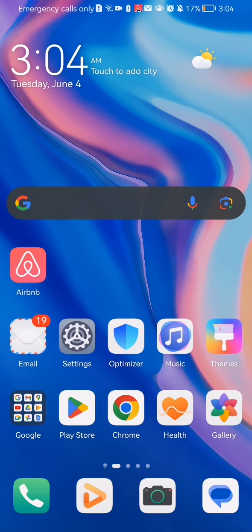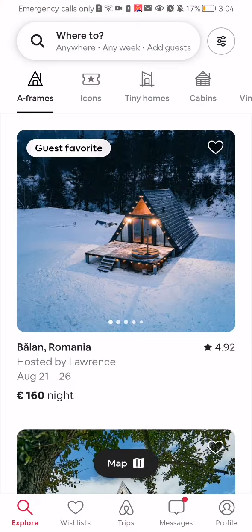Hello guys, in this video I'm going to show you where to request a copy of your personal data in the Airbnb application. The first thing you need to do is enter the app. After you have done that and you are in the home page, you should look down below and in the right corner you will find the profile option.